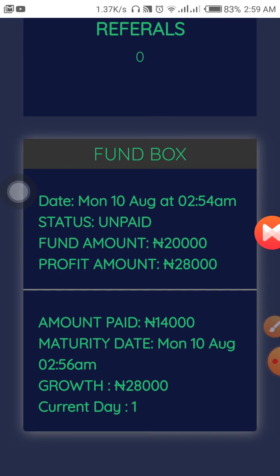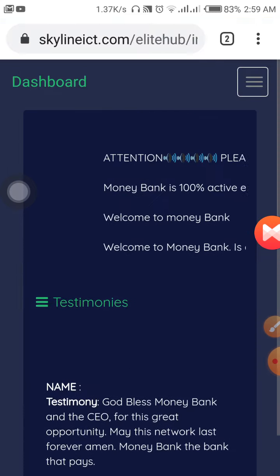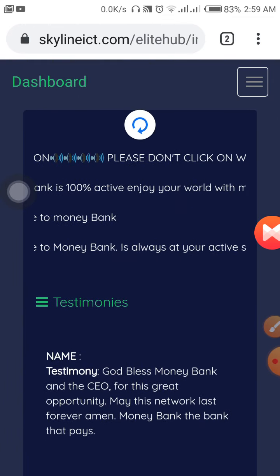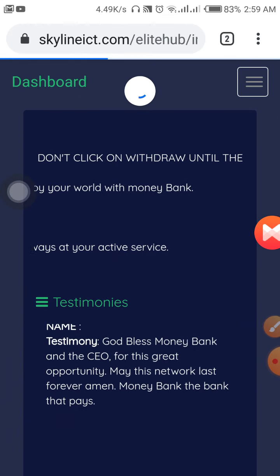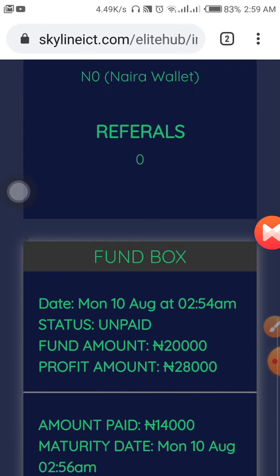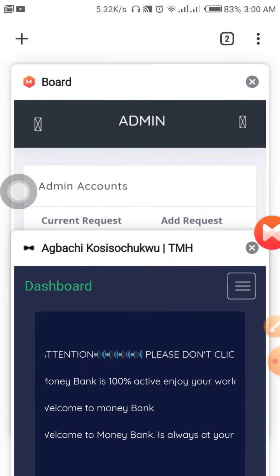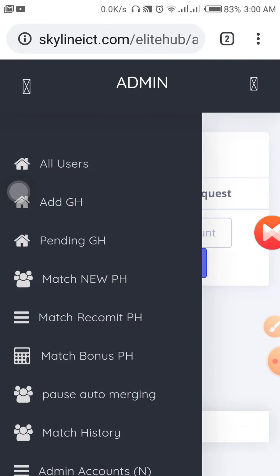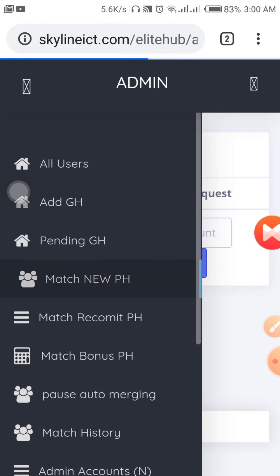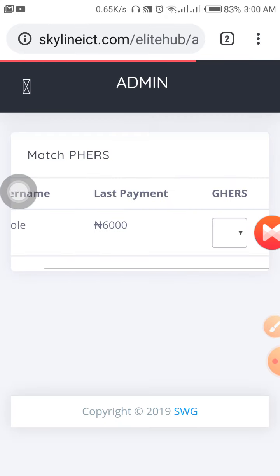So okay, it says it has not merged me. So I'm going to do my manual merging. Do manual merging for new PHs. Come here. Okay, then select list of GHs. Manual merging is not only for admins, it is for all members.